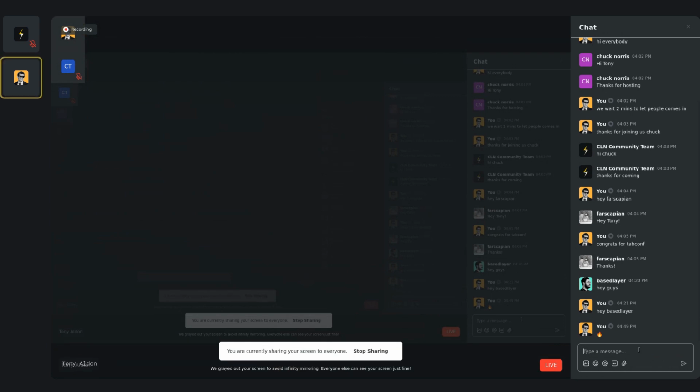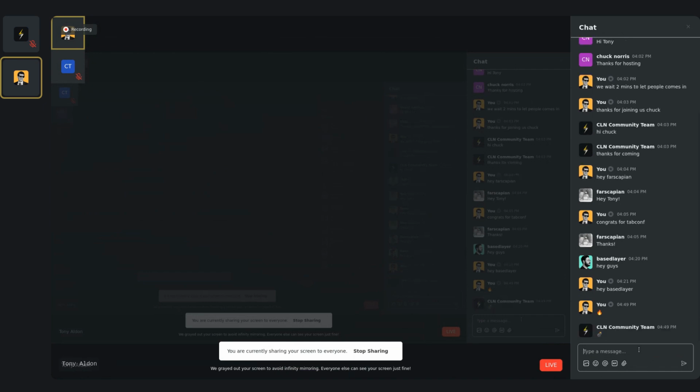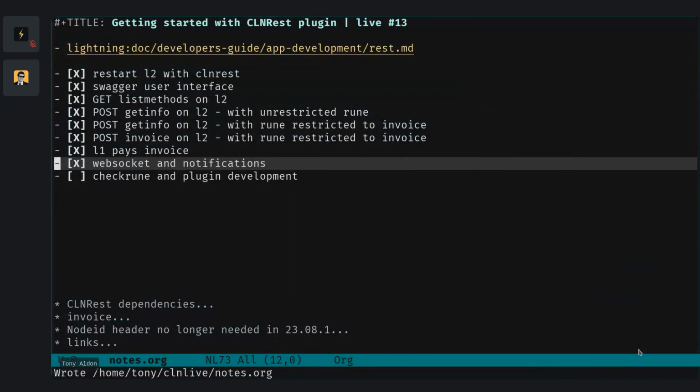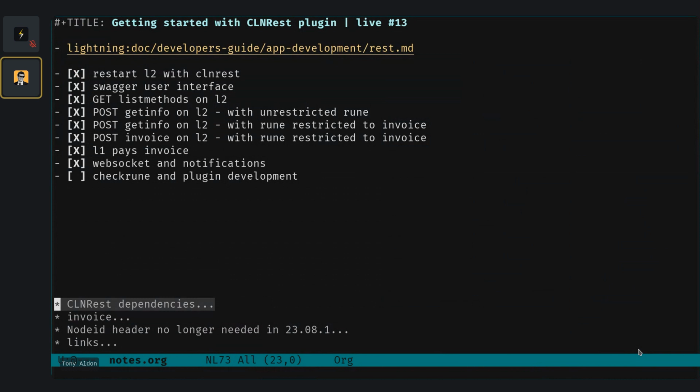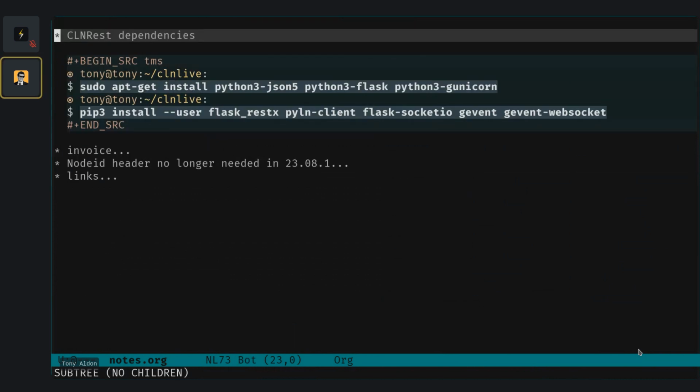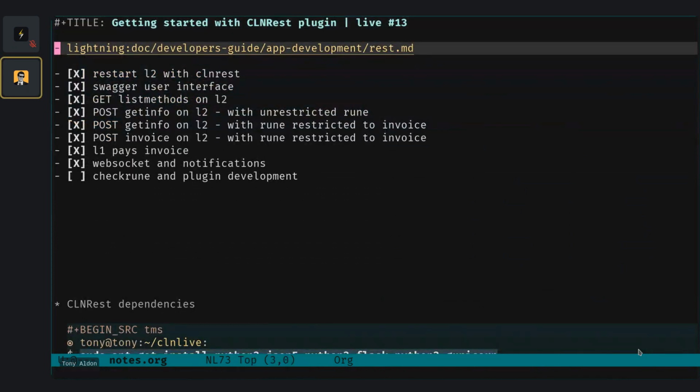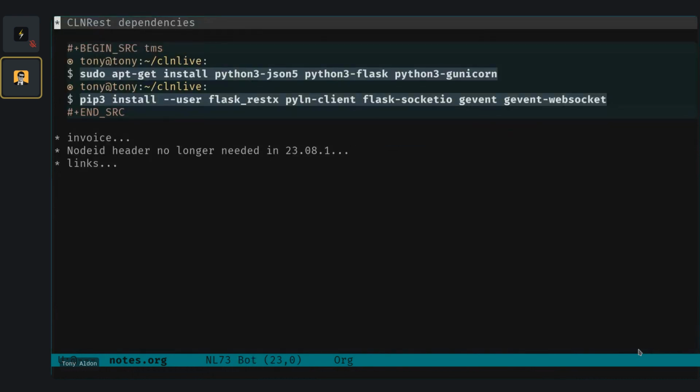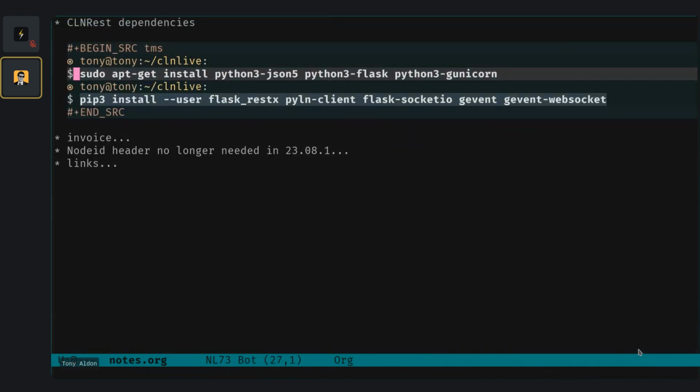So we are almost done with that presentation of CLNRest, which is a built-in plugin written in Python. Ah, yes, I remember something. I remember some things. It was the dependencies. Okay, so the dependencies can be found in the documentation. But I put them here also. So there are some of them.